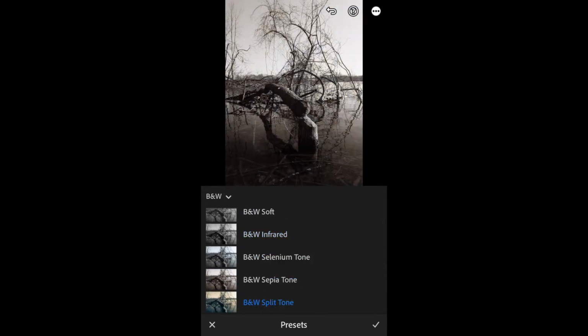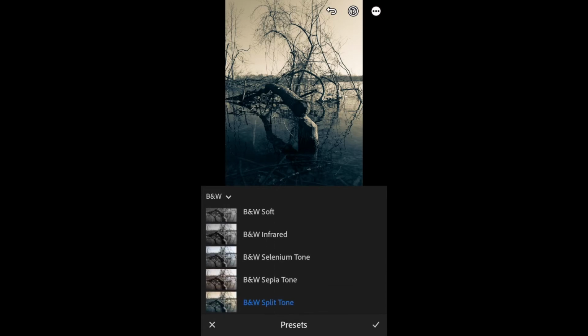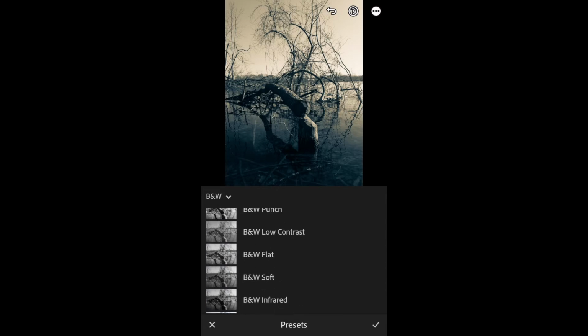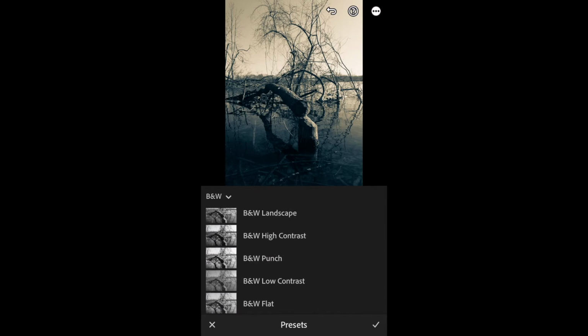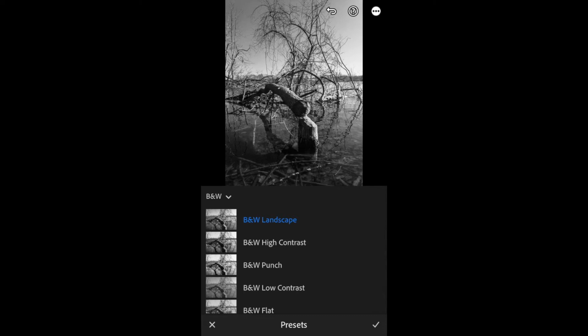All right, so we've just kind of worked our way through them. I don't really like to go with the sepia tone or the split tone because they just feel a little too forced, a little gimmicky. But let's come back up here to landscape. I like what the landscape is doing down in the water area. I'm a fan of the high contrast and punch, and I think punch might be kind of where I want to go, but it's a little strong right now.